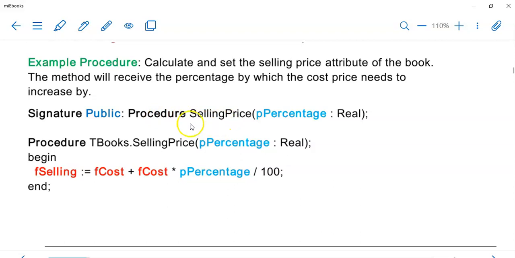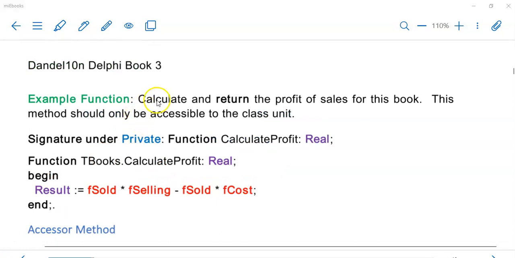And I'm going to create this heading, procedure, selling price, put the parameter in there. A percentage will probably be real. And then push Control Shift C. And I complete my selling price by saying, give the selling price a value, using the cost and increasing it by a certain percentage. My next question is telling me to calculate and return the profit. The word return immediately indicates that it is a function.